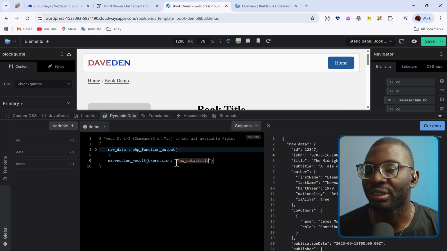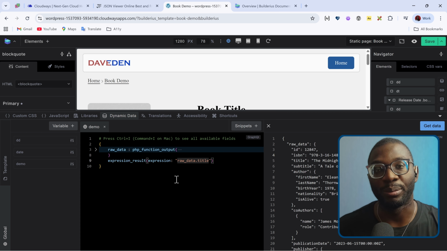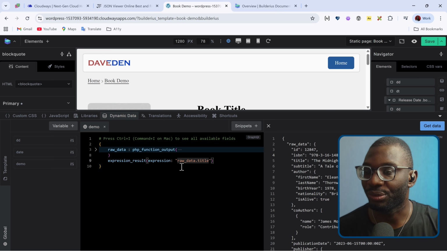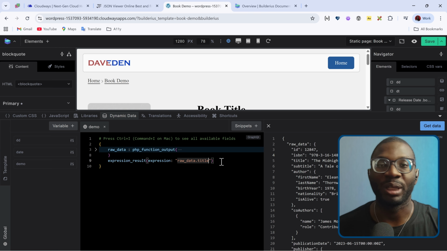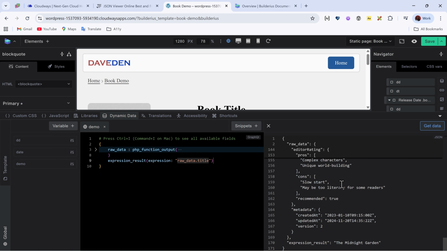Notice that I didn't put the curly brackets. It is not necessary when we're accessing a variable. If we're accessing static data, then we need to put the curly brackets, but for a regular variable, we don't need that. We just put in the name of the variable and we can start manipulating that variable. So if I do get data, now the expression result will return at the bottom. As you can see, expression result and the title, which is the Midnight Garden, it's in quotation marks, meaning that it is a string.